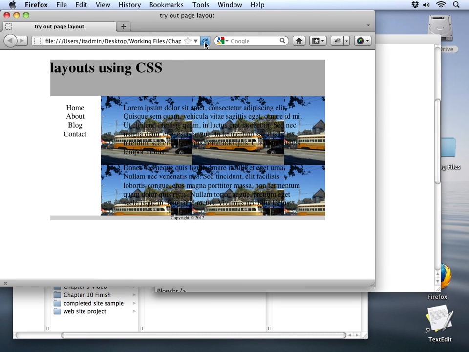When I refresh the page, you can see that our streetcar image has been loaded in as a background for that main content div, which stretches from the top to the bottom. And remember, we left floated it, so it's sitting right up against the nav element over here on the side. You can see what happens to the picture. The picture just gets repeated until it fills the entire area. Now, obviously, some pictures are going to be better than others as backgrounds.